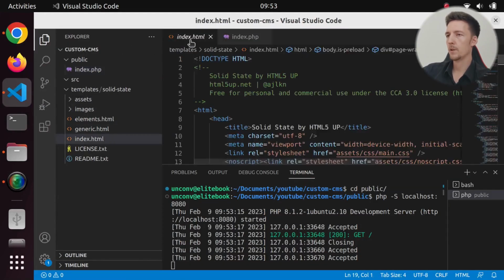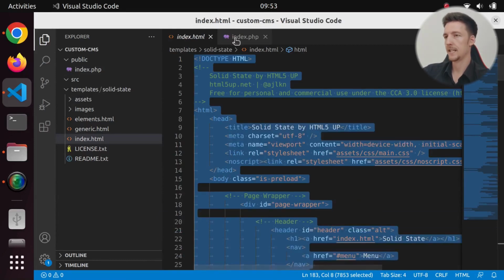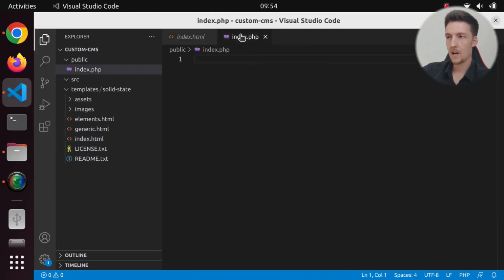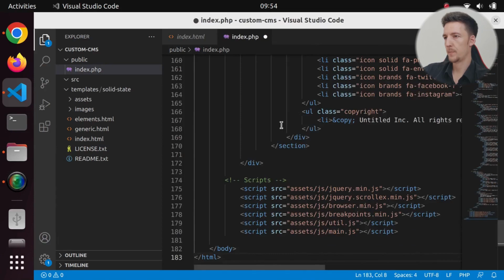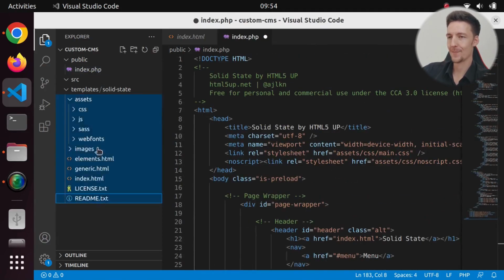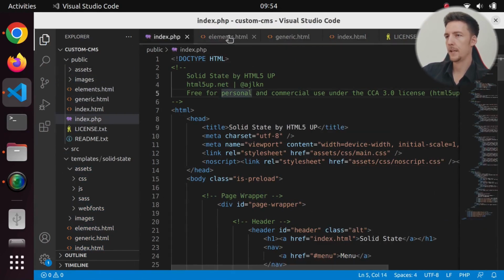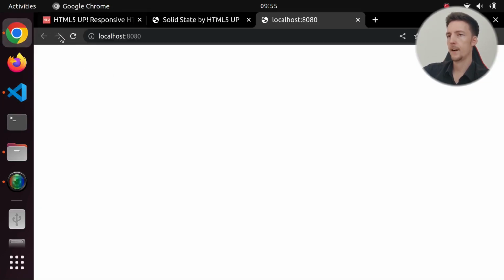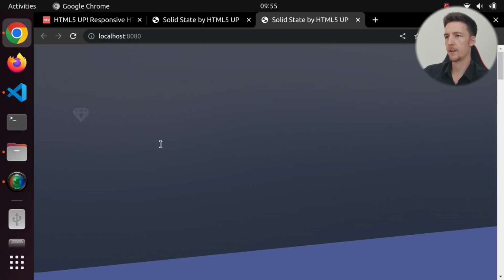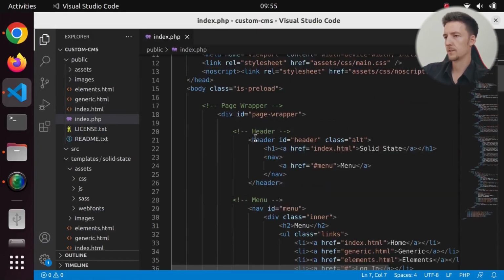And now I will copy all of this code from the Solid State index.html and I will put it here in the index.php. And now actually I need all of these assets from here too, so I will just copy them over into the public folder. And then I will go here to the index.php, close all these files. So now if I refresh this page, hopefully I have the page. Yes, that is perfect.